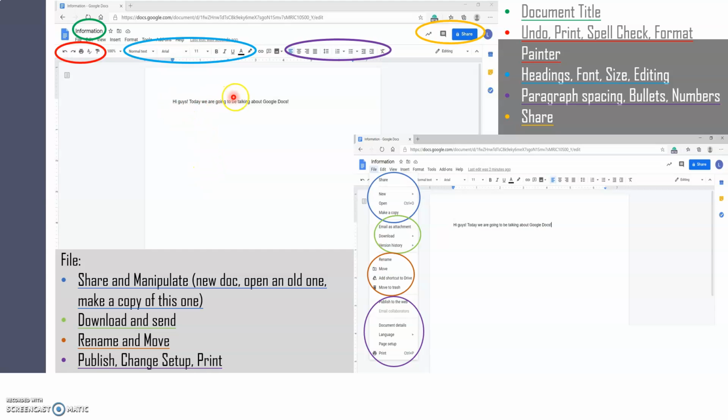So to begin, we're going to start over here. This is the basics, what you see whenever you first get in. Up here is where you can title your document, whatever you want it to be known as. And then you have the simple undo, redo, print, spell check, and format painter functions over here. You should automatically be familiar with those.